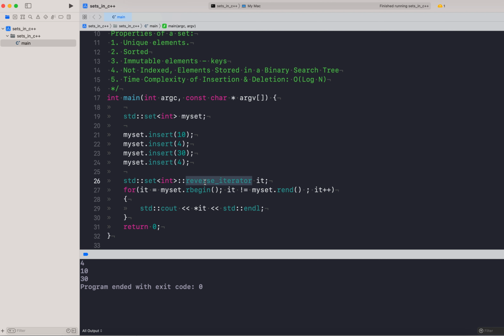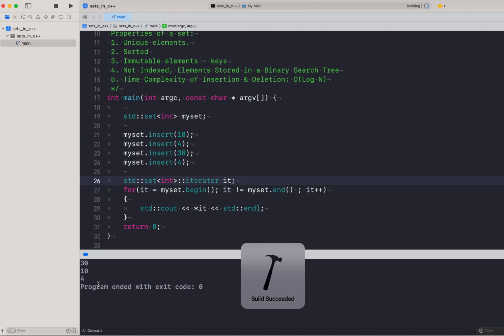The elements are still sorted in my set container, it's 4, 10, 30, but I'm printing it in reverse order now. So let me run it. Now you see it's printed as 30, 10 and 4, right? So that's the reverse iteration. It's how we do the reverse thing. So I'll just undo the reverse iteration, and now we can just run it, and we see that it's printed as 4, 10 and 30.